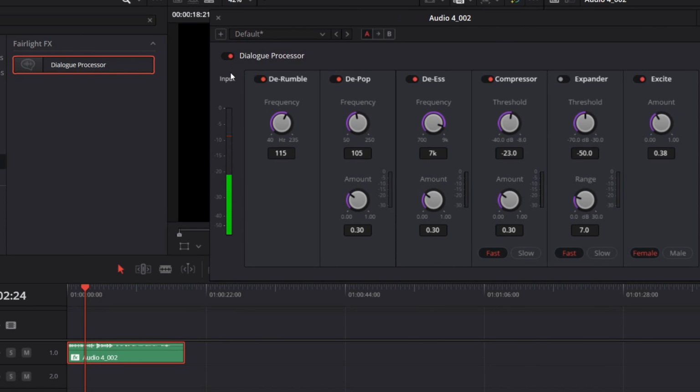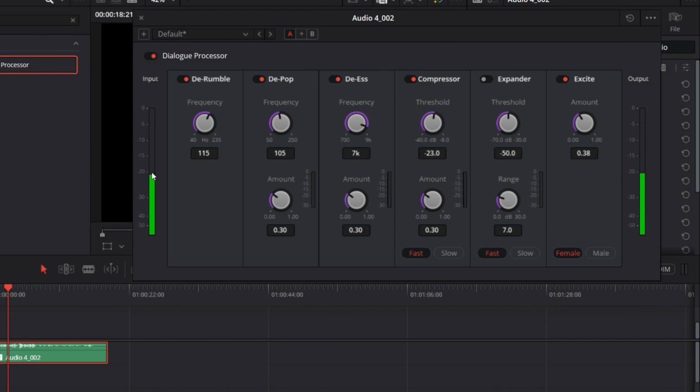So we have two bars, one on the left, one on the right. The left one is the input, the right one is the output. And these are the default settings. And let's just go ahead and look at the output on the right while it's playing.